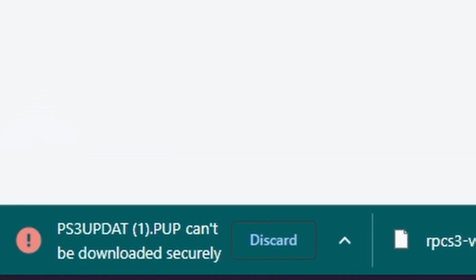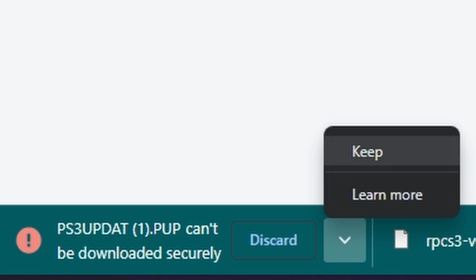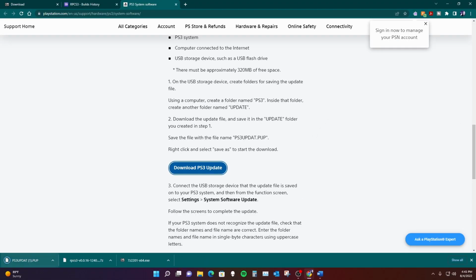Now, if you have an issue with it not downloading, I have a video that I will tag in here that shows you how to do it on both browsers. So what you want to do is click on the arrow and put keep. That'll download it.